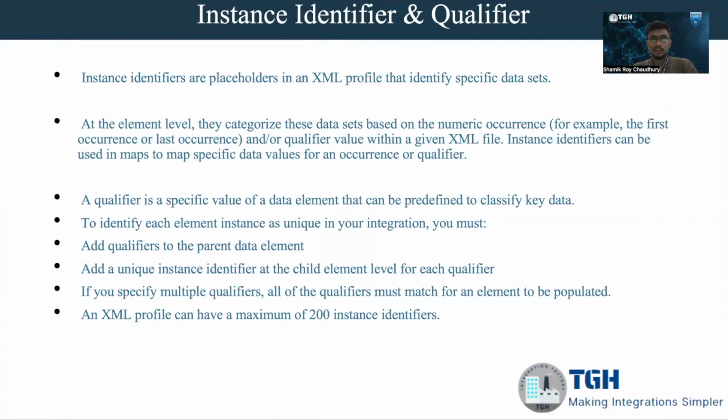Instance identifiers are placeholders in an XML profile that are used to identify specific datasets. At the element level, they categorize the datasets based on the numeric occurrence. The occurrence can be the first occurrence or last occurrence, or we can use the qualifier value which is given in the XML file. An instance identifier can be used in the maps to map specific data values for an occurrence or qualifier.